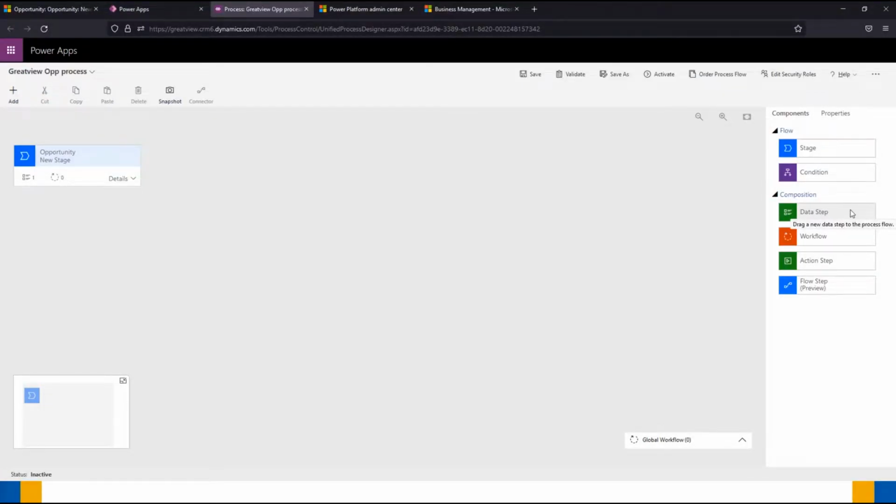The next three are all used for automation. You can leverage workflows and flow steps. And you can also then use action steps. So the workflows and flow steps are used to automatically perform an action when entering or exiting a stage. And the difference is an action step allows you to manually perform a trigger, which sets off an automation.